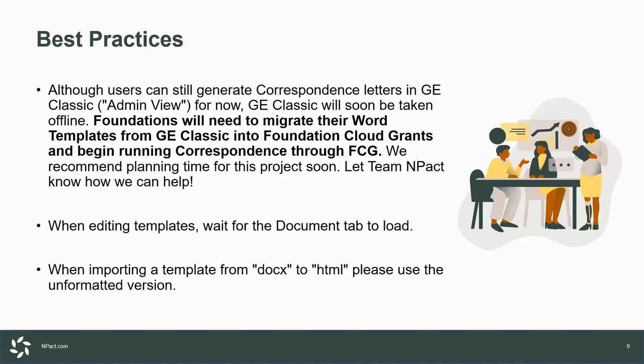We are here to help. So let us know if you have any issues. You can open up support tickets, and we'll be happy to work with you on changing your business processes and getting over to this new exciting way to do correspondence.